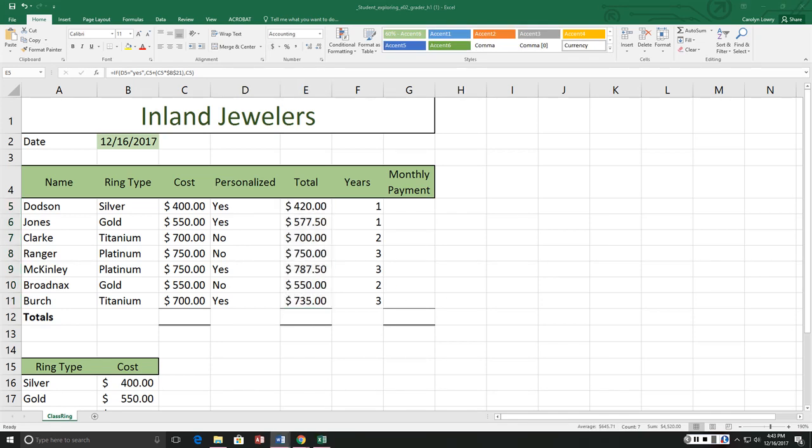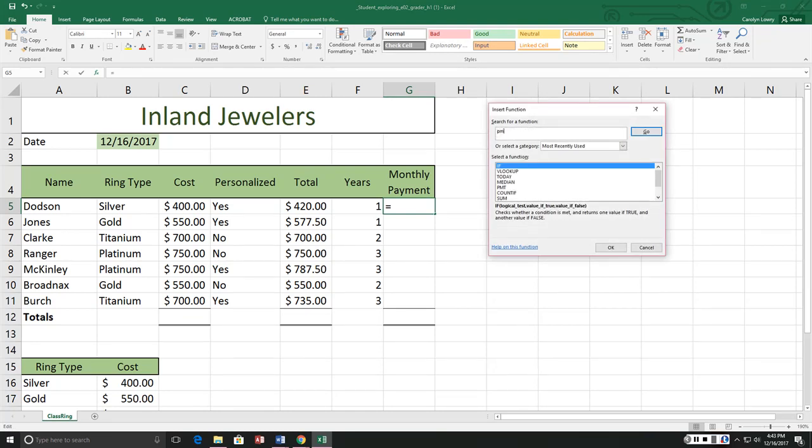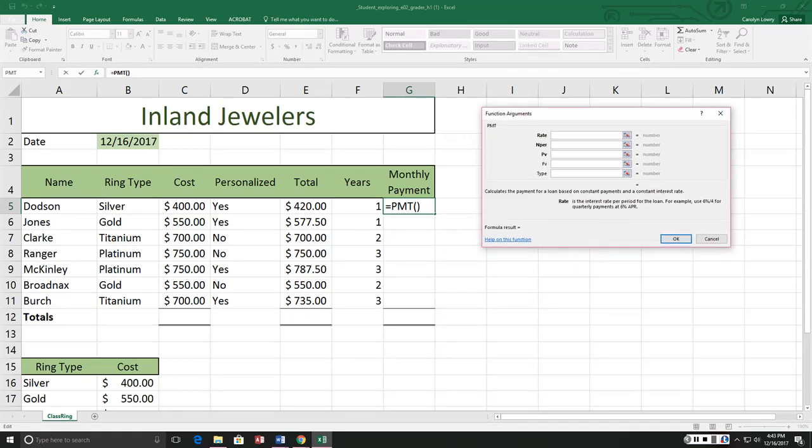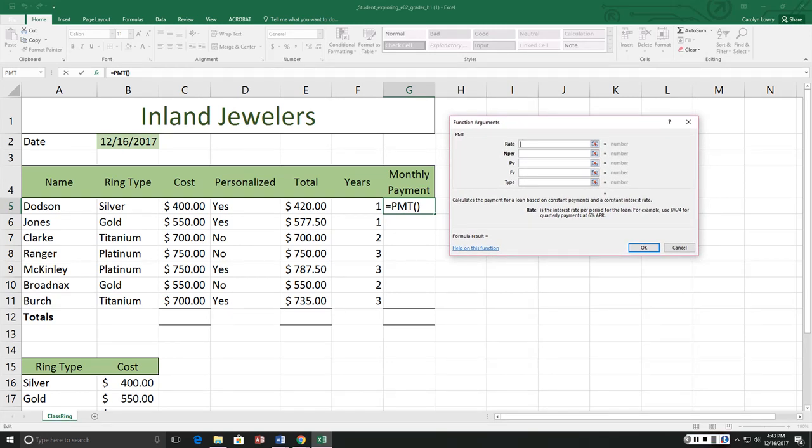Now, it wants us to insert a function in G5 to calculate the student's monthly payment using appropriate relative and absolute cell references. So we have a number of years, so we're going to go for, oops, escape. There we go. We're going to hit function and we're going to do payment. So our rate, look right here, you can't maybe read this, but when you pull it up, rate says, is the interest rate per period for the loan. For example, use 6% divided by 4 for quarterly payments. Quarterly payments is 4 times a year. If it's monthly payments, you divide by 12.